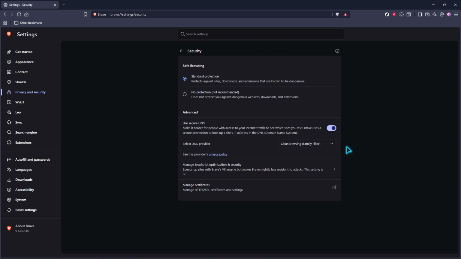If you ever need to adjust the strictness later, you can return to the same security page and pick a different provider. But for a strong, set it and forget it solution, the Clean Browsing family filter is a solid choice. Your changes are saved immediately, so you can close settings and browse with confidence.